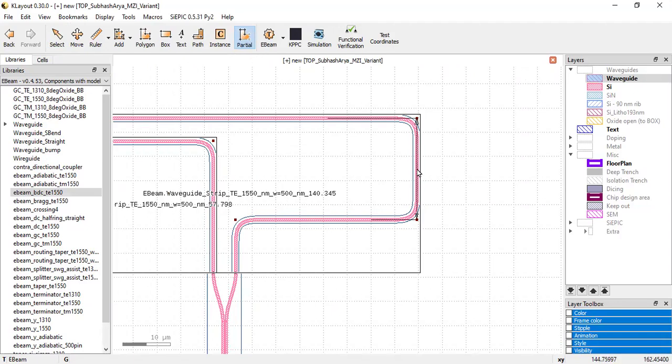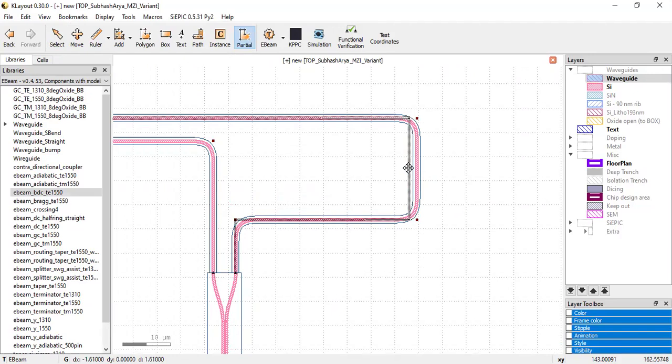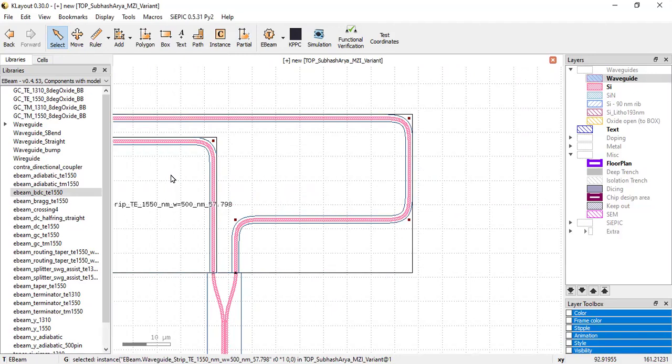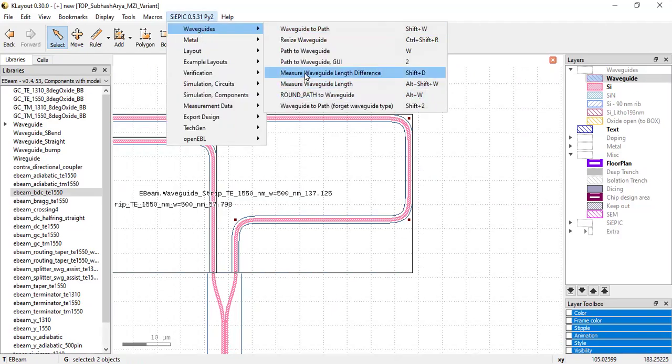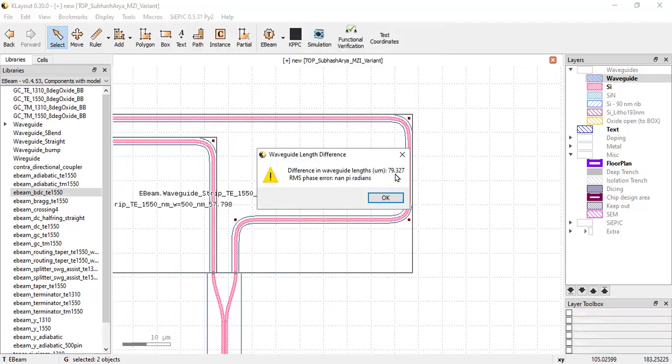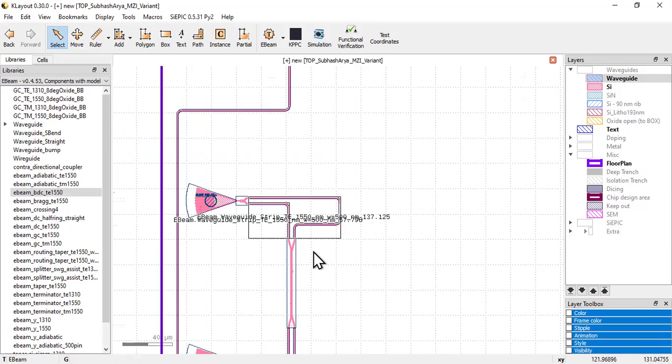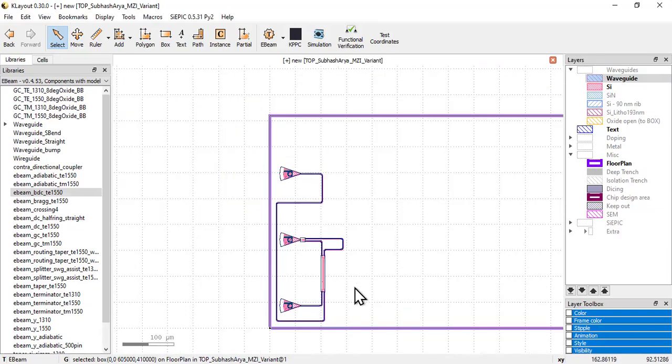So in order to change or modify this value, we can use this partial option to reduce or increase this size. Suppose I wanted to reduce a little bit. Press escape again. Click on shorter arm of MZI. Press shift, then click on the longer arm and try to get the waveguide length difference. Now it is 79.327 micrometer. Why we are interested to know the difference between these two arm lengths of MZI, because that determines the free spectral range of an MZI.